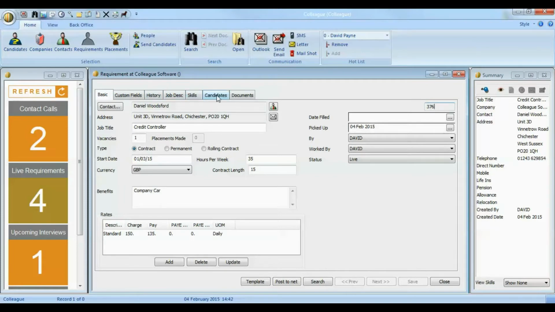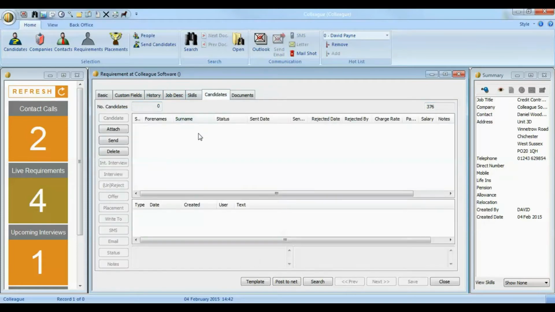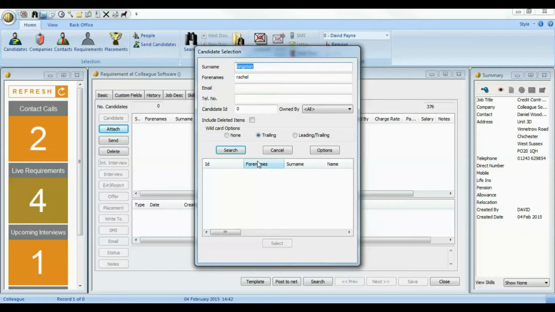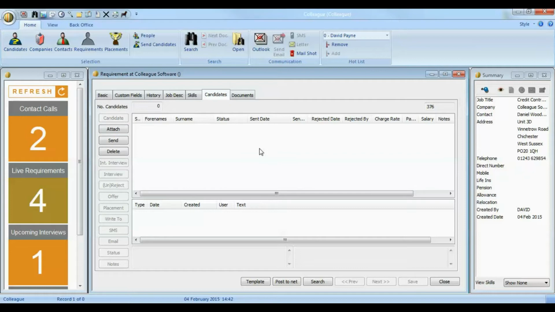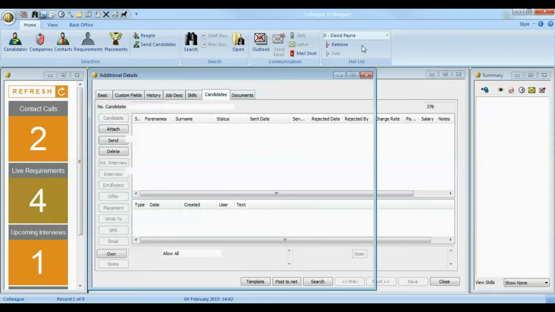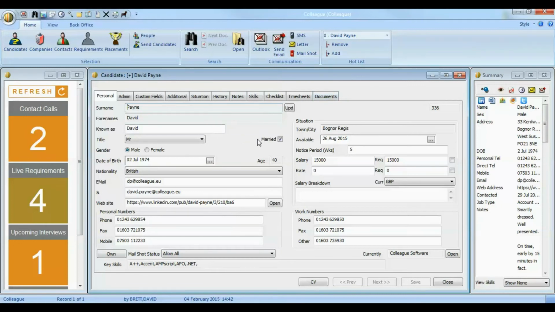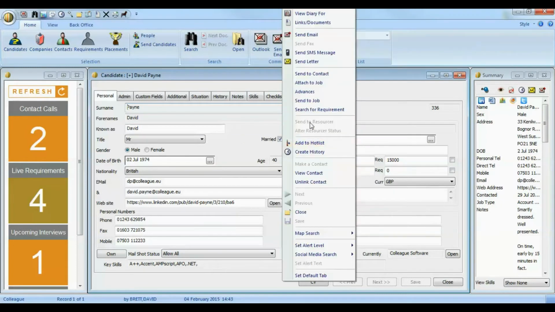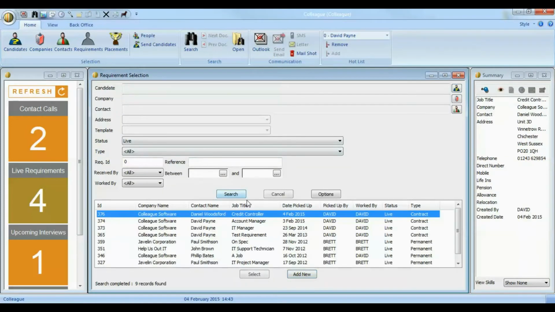We've now come to the Candidates tab, which is the focal point of the requirement. In here, you will be able to track the candidates you've put forward for the vacancy. There are numerous ways of doing this, not all of which are within the requirement record. Against a candidate record, there is an option off the right-click menu to Attach to Job.